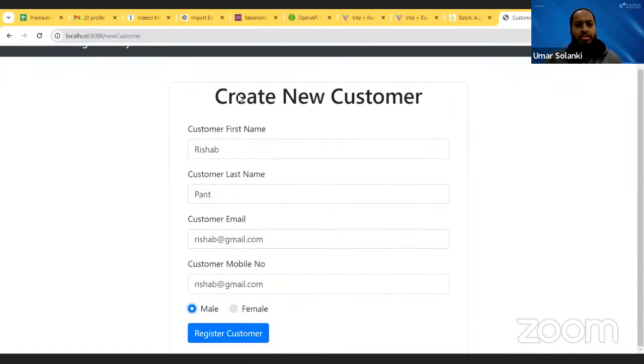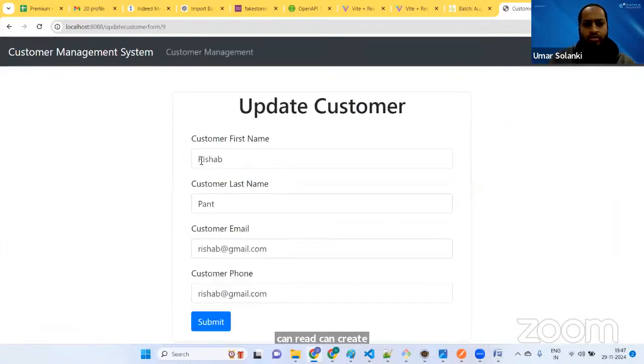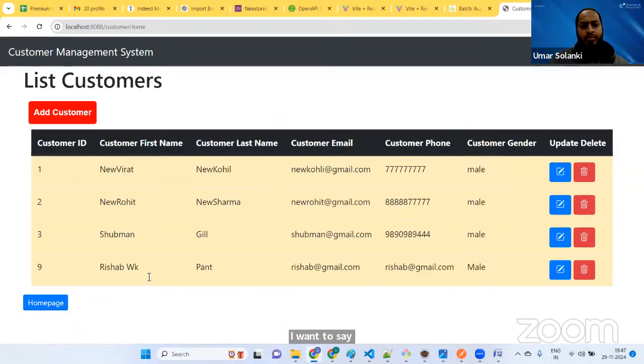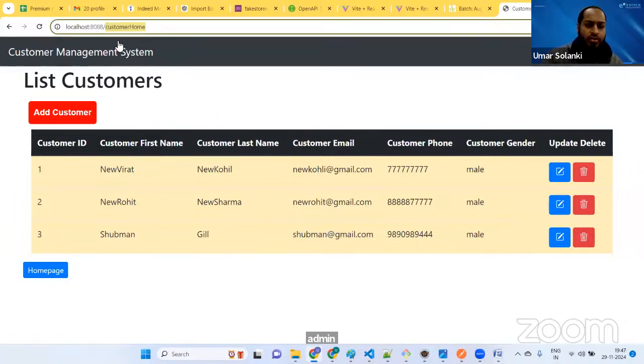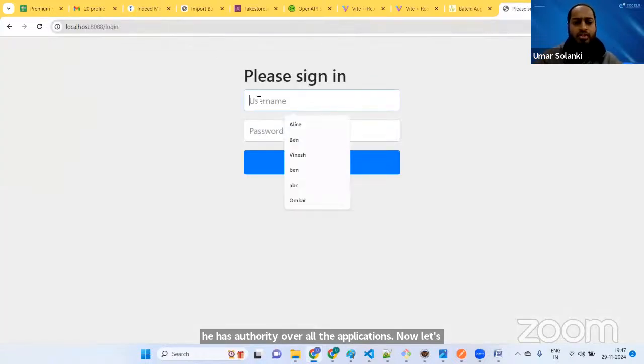Okay. So it is able to do all the activities, can read, can create, can update. So Rishabh, I want to say Rishabh wicket keeper and submit. So Rishabh wicket keeper. And if I want to delete, I can delete also. So as the logged in user is the admin, he has authority over all the application. Now let's log out from the admin and let's log in as a simple user.